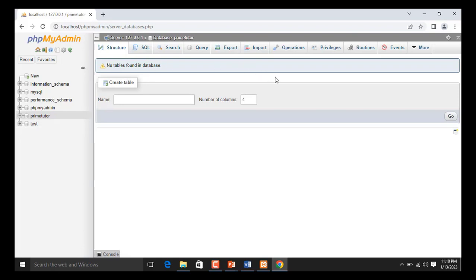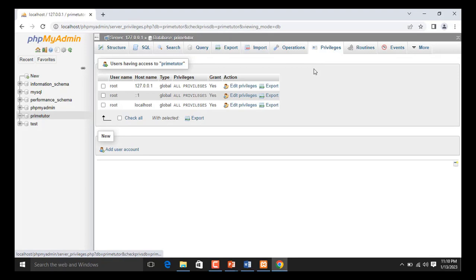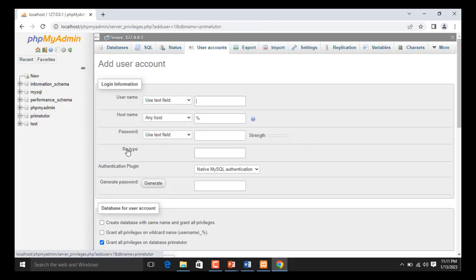So the next thing is you want to create a user account. Alright, so we come to the privileges, just click on the privileges here. From the privileges you come all the way down to where you have add user account. You click on add user account. Here you have some information you are going to fill. The first one, you have the username. Here you have to type in something you are going to remember. So I'll simply type here primer.